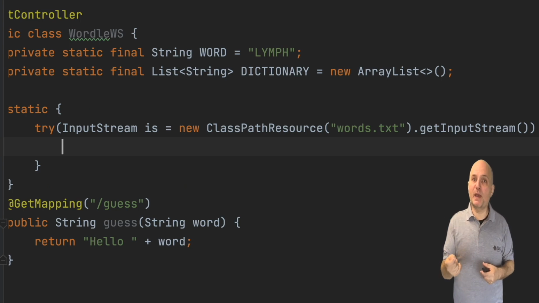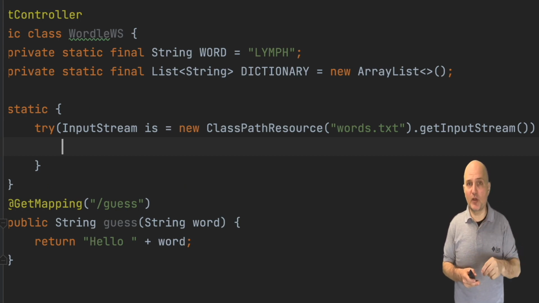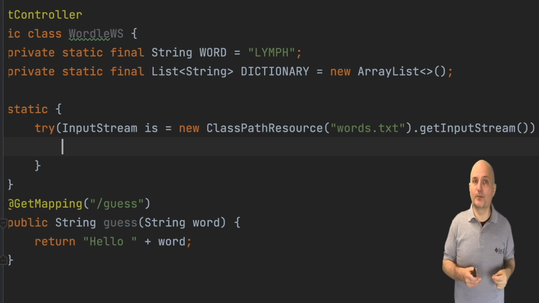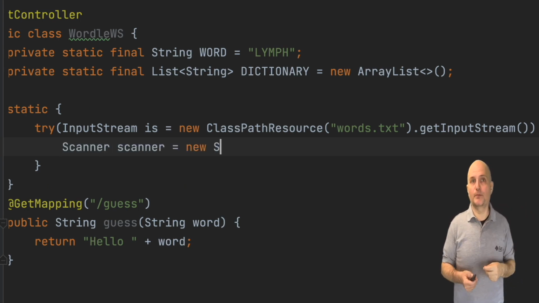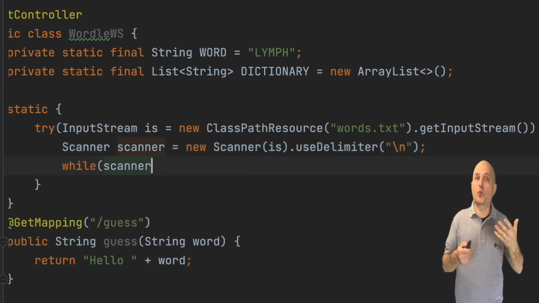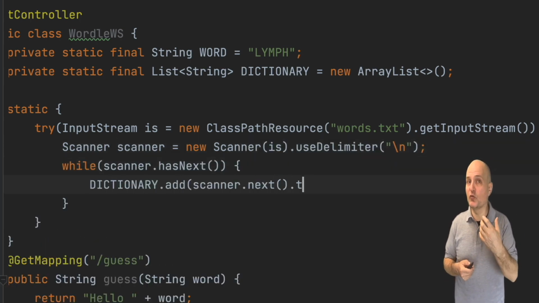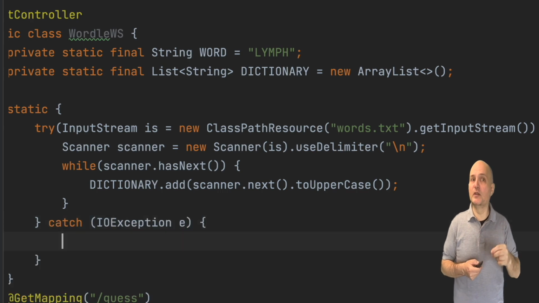If the file is packaged in the application, I need to access it using a different API. ClassPathResource is a Spring API that lets me fetch a file from the resources directory and turn it into a stream. Now we just need to read that stream. The scanner API, which we use to read the user input, can also be used to read the stream here. We define \n as the delimiter.